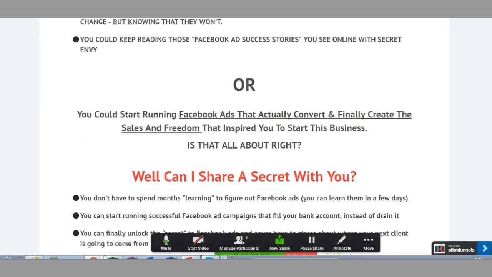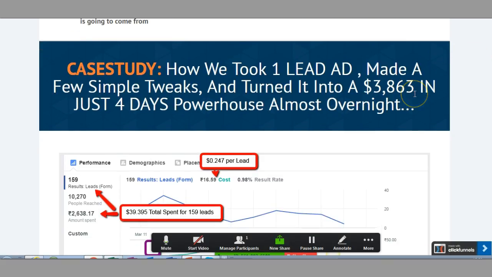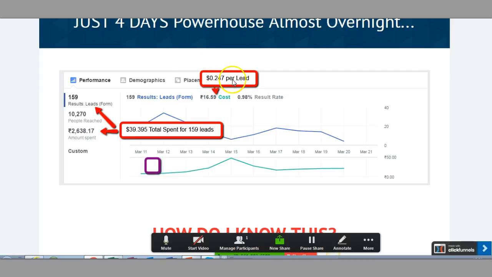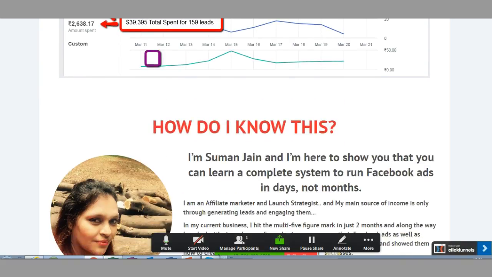So you can see over here, this is my website where I show you how we took one lead ad, made a few simple tweaks, testing and tweaking a few advertisements, and turned it into nearly $4,000 in just 4 days, right? It is a powerhouse. You can see over here how much I've spent, 0.24. I spent just nearly 24 cents per lead, and nearly $40 in total, and I made nearly $4,000. So the ROI is excellent over here.